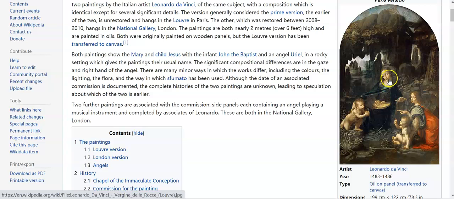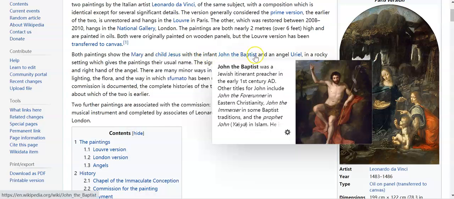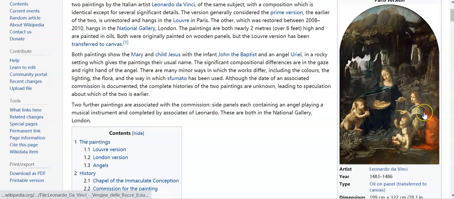Here we have Mary, we have the baby Jesus. Here we have Saint John the Baptist, and here on the far right we have an angel called Uriel, right? So that's what you can see here. So both paintings show Mary, the child Jesus, and the infant John the Baptist, and this is the angel Uriel.